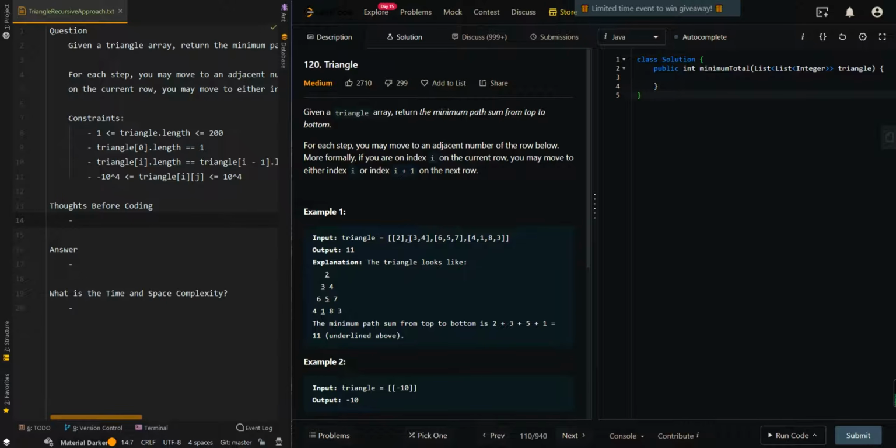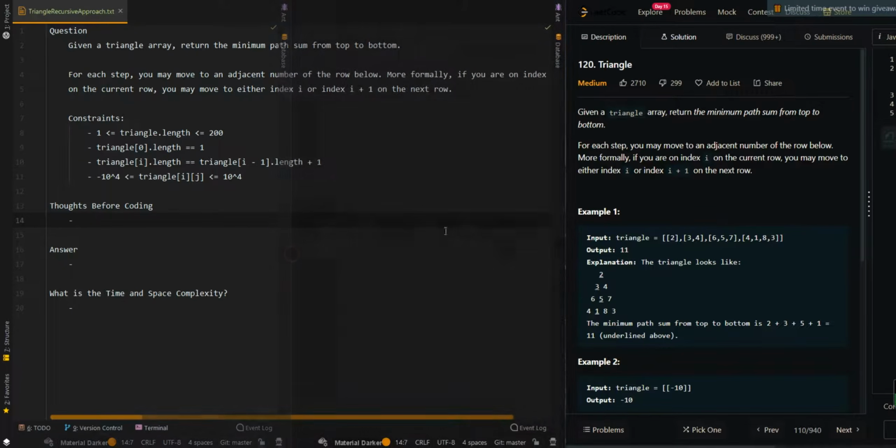So in our first example, we're given this matrix and we're trying to find the minimum path sum, and the minimum path sum is 2, 3, 5, and 1, which has a sum of 11. Let's go through the thought process. We will be implementing a brute force recursive approach.